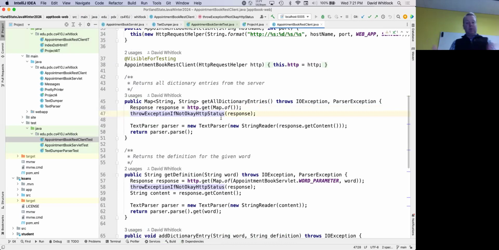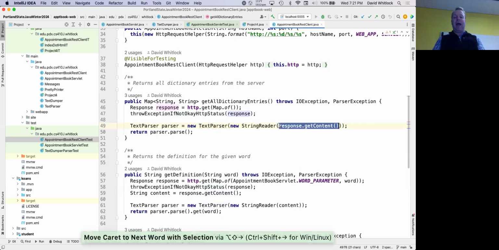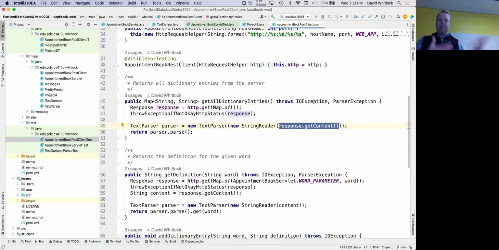And then, if it gets this far, it means that the request was successful. It returned a 200 OK. And so what we're going to do is get the content from the response, and this is the string that was written back to the HTTP server response, to that print writer. It gets that string. Remember, this is on the client side, right? It's gone over the internet. It's gone over the socket from the server. It's now here at the client.